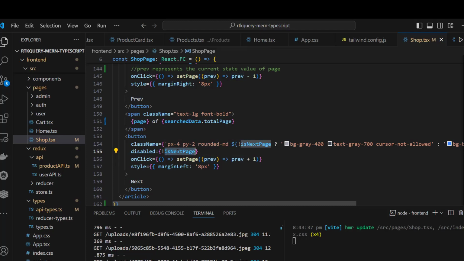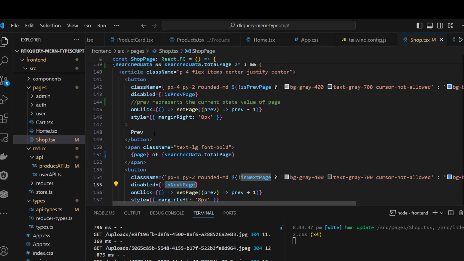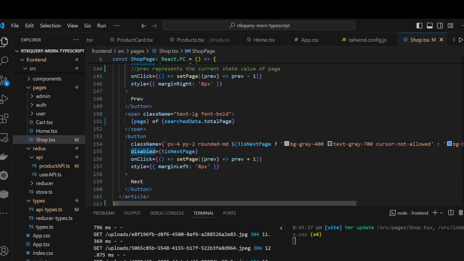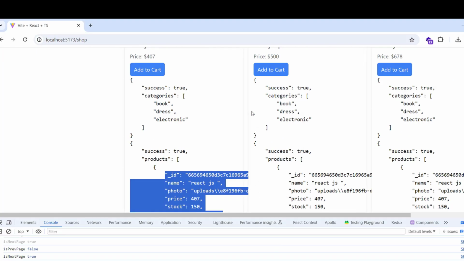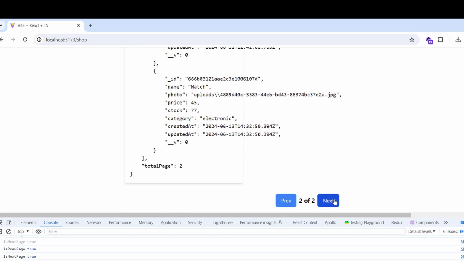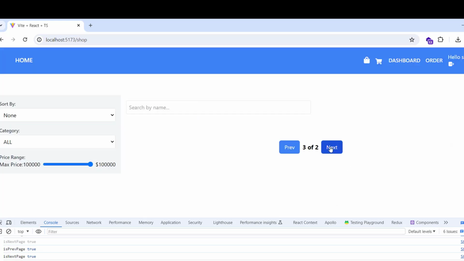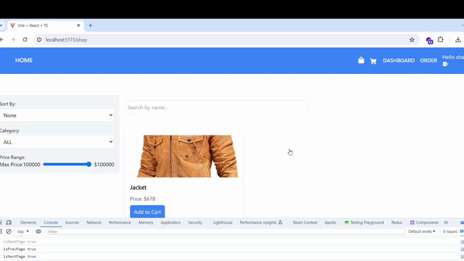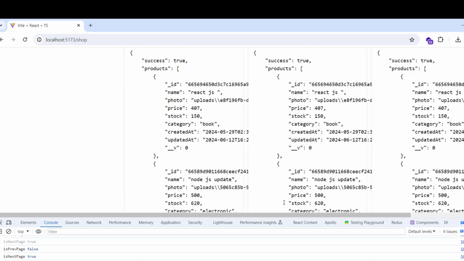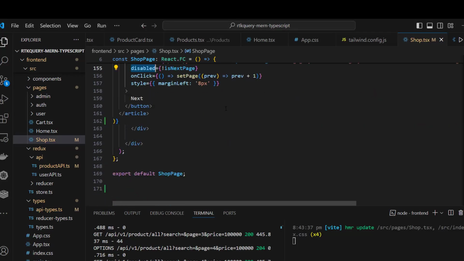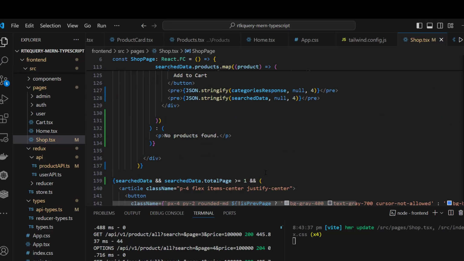Depending on is next page returning true or false, the pagination will work, and it will disable. So when it is page number 0, it will disable. Here is the disabled for is previous. It is disabling. So depending on these conditions, it is enabling or disabling and showing the data based on our search. If you console log and JSON stringify, that will give you a crystal clear picture.